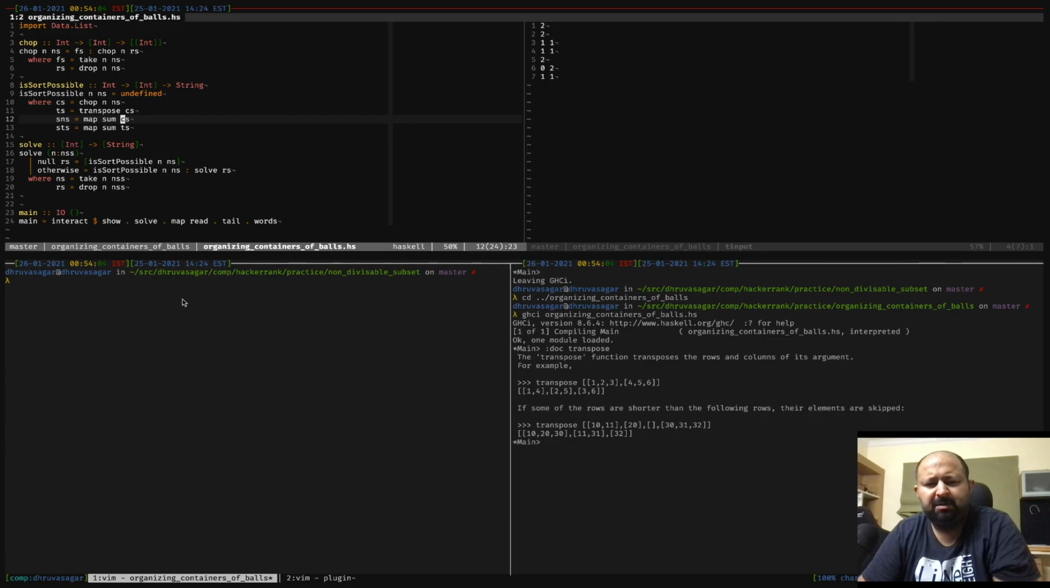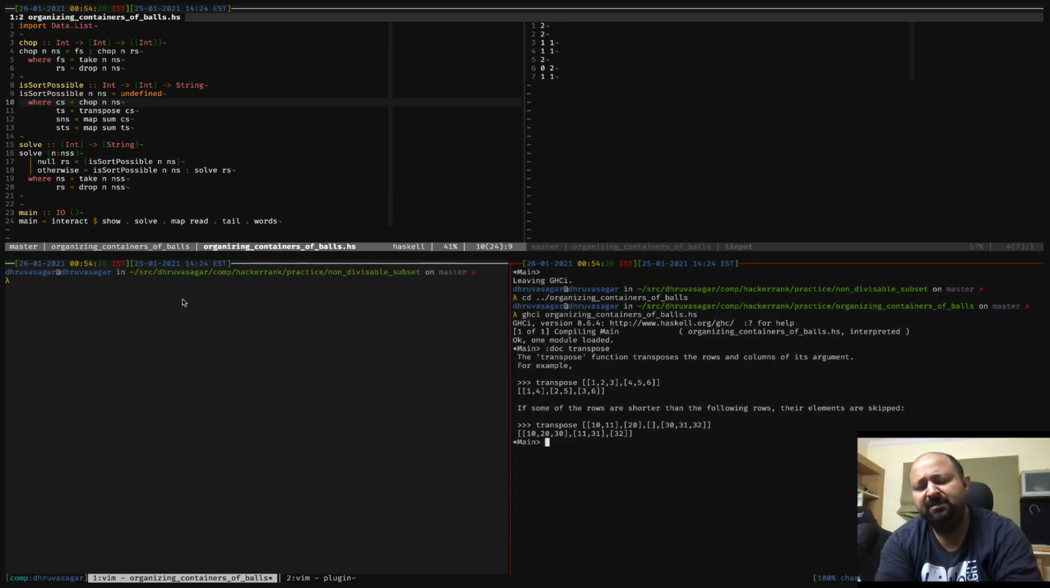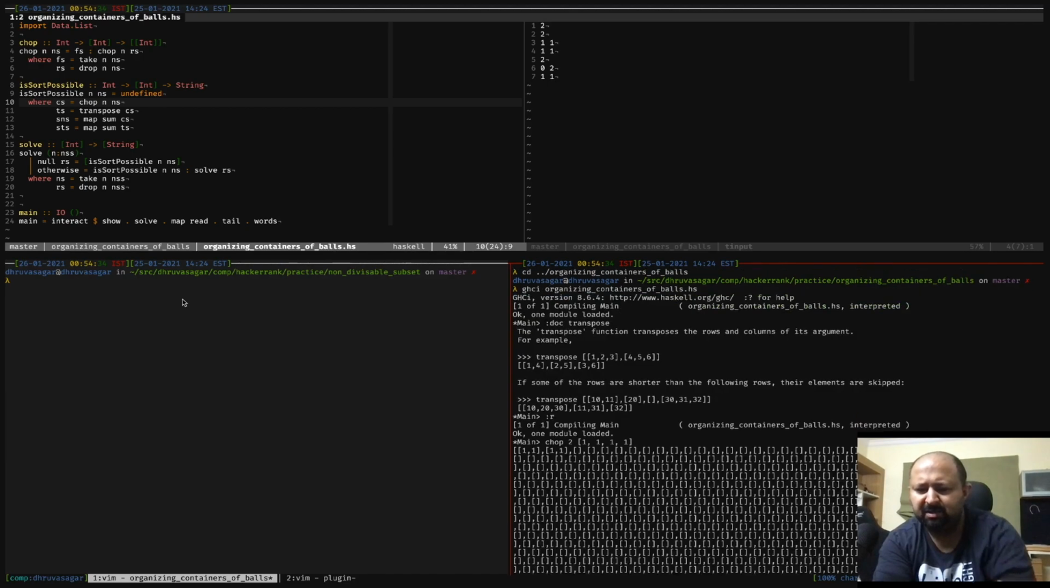Obviously, it remains to see what I want to do now. Now we have sns. Now sns would be cs, which is the chopped thing. Let's first test the chop function. Okay, so we'll say chop 2 1 1 1 1. That's the first test case.